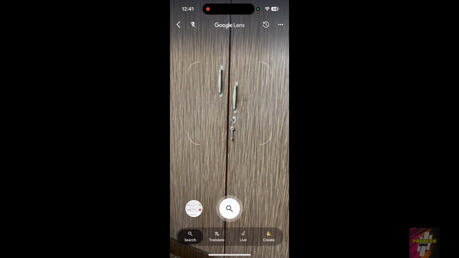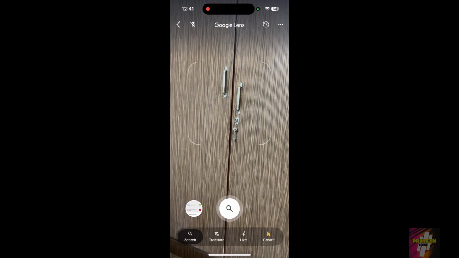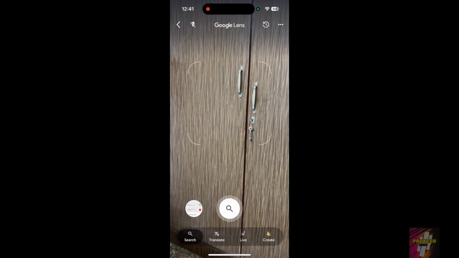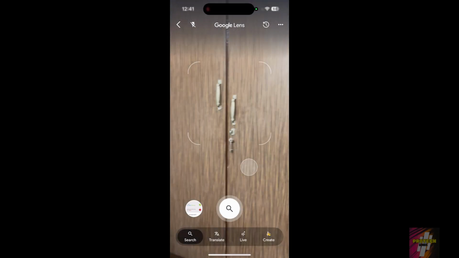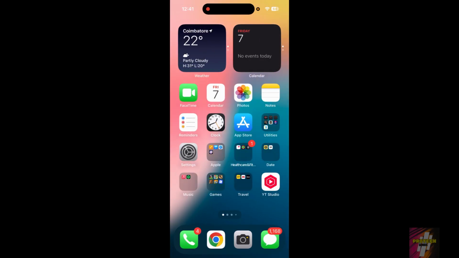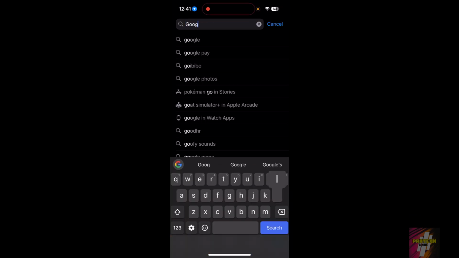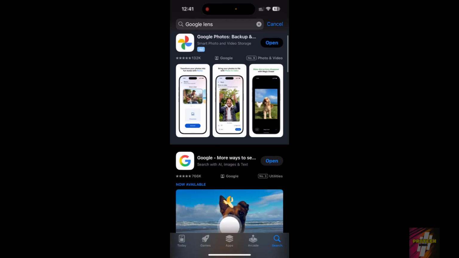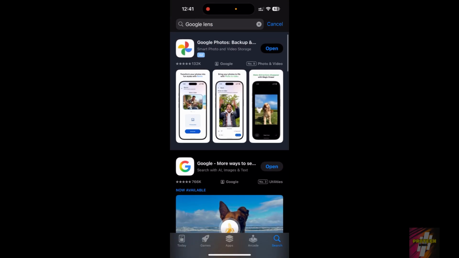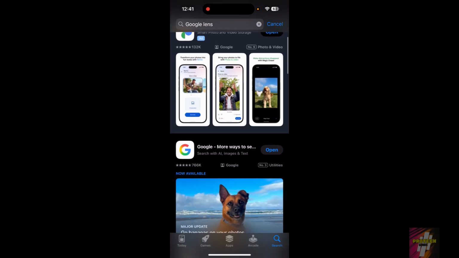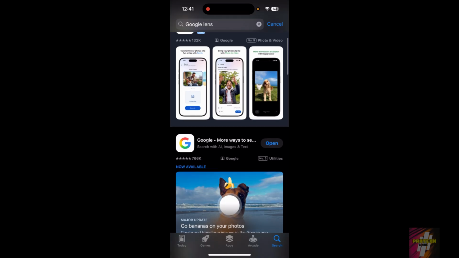Google Lens is basically a smart camera that uses AI to understand what it sees. It's an indispensable tool. But the bad part, it's not available in our App Store. If you search for Google Lens over here, you won't be able to find it. But don't worry, there is a best part. It works perfectly on your iPhone. We'll start with the simplest method, the dedicated Google app.